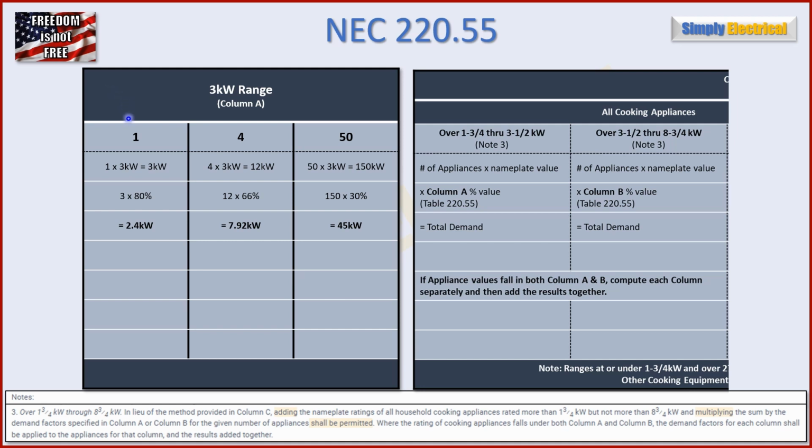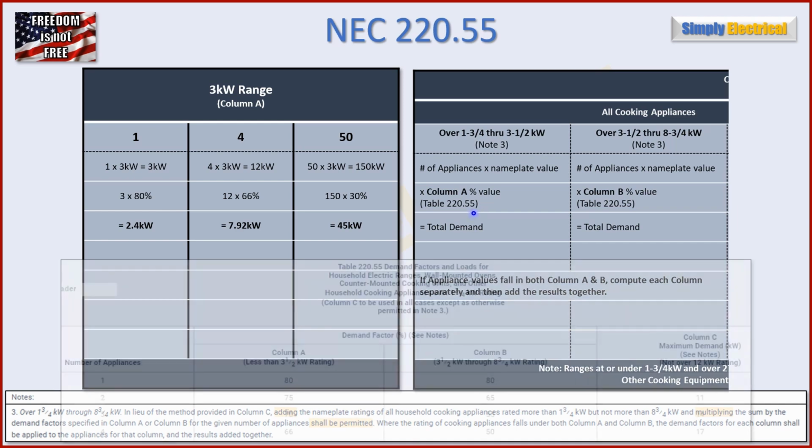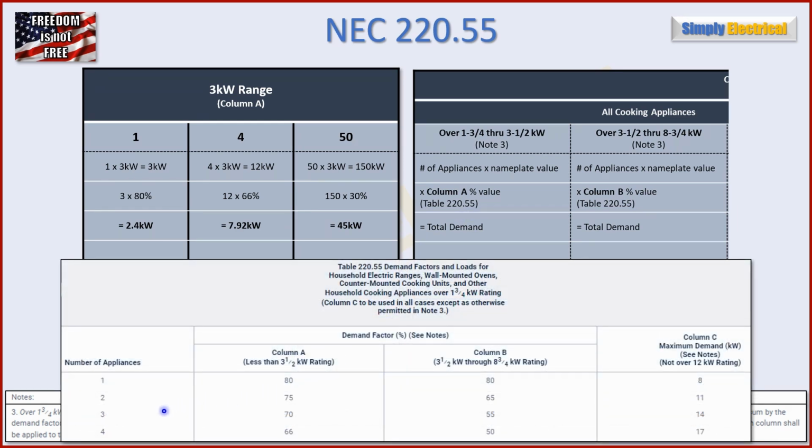So the first one, we have 1 range, and our note says the number of appliances times the nameplate value. So 1 range at 3 kW, which is nameplate value, equals 3 kW. Then it says go to column A and take the percent value on table 220.55. Table 220.55 for 1 range, column A says 80%. So we take 3 times 80%, and it gives us 2.4 kW. And that's our answer. That is our demand. So it's as easy as that.